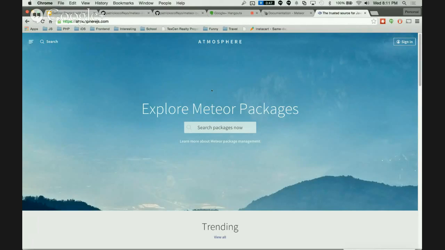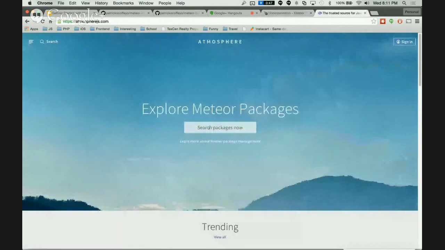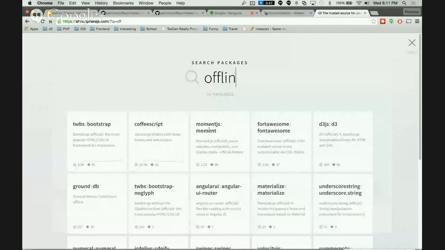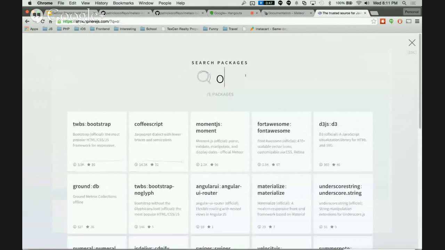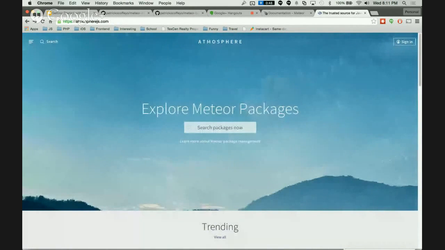Hey Patrick, what about offline support? How does that work? I believe there is a package that is supposed to bring offline support to Meteor. Let's see. I'm not sure. I don't know the answer to that question. I remember reading something about that. I've never actually implemented that.